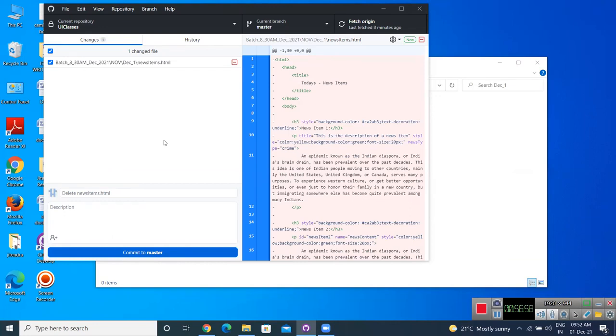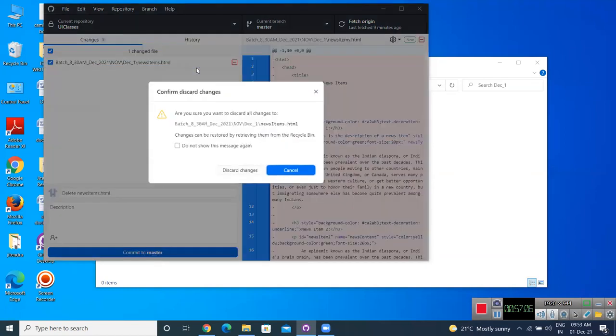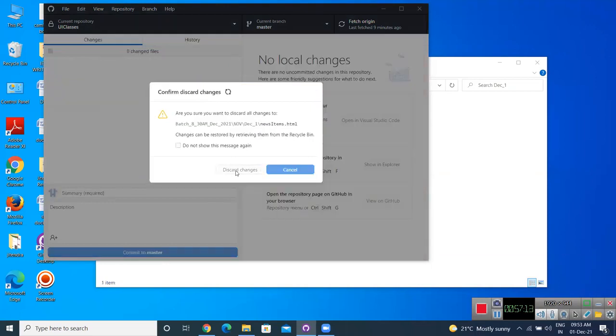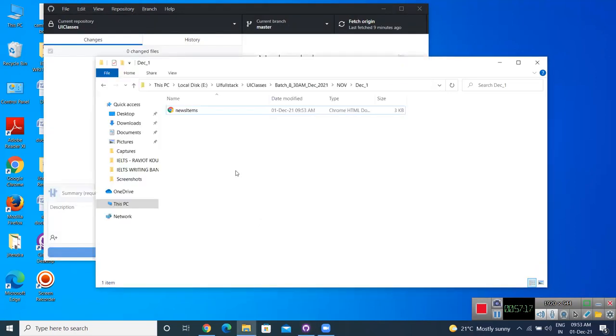Ma'am, can you please right click on the file name, the news item HTML, right click on that. There is an option called discard changes. Please click on discard changes. Okay, now you come back to the folder. See, the file is back.